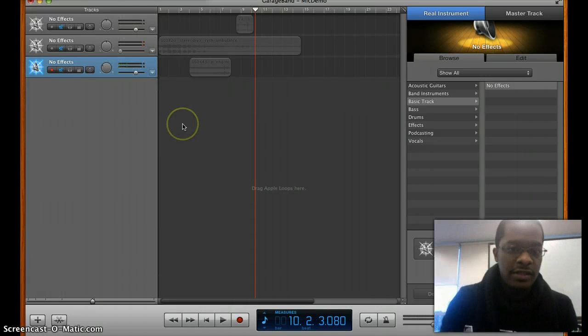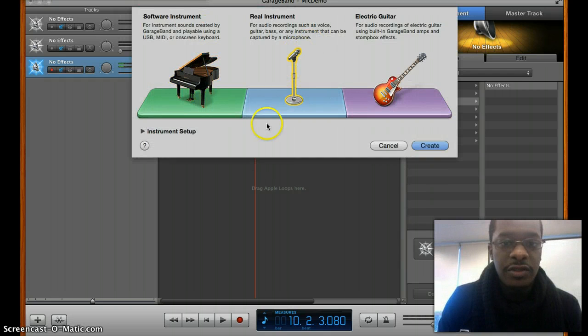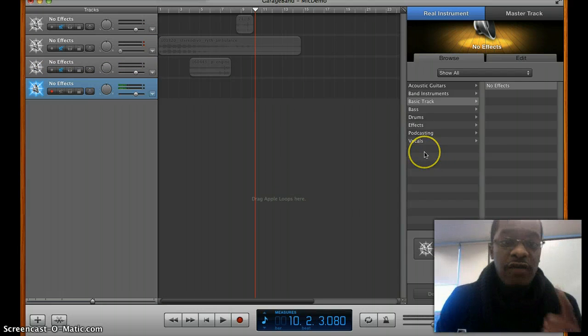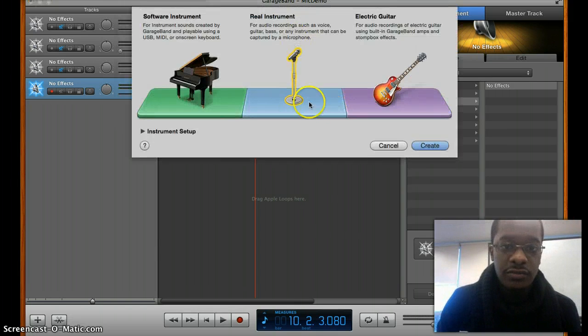So yours will look like this with your sound effects, and I'm going to go track, new track, and I say real instrument, the little microphone stand. Do not press software instrument. Do not press electric guitar. You need real instrument, and I want you to press create. So I have 1 track to record audio on, but I have 2 characters, so I need another track. So I say new track, real instrument, create.